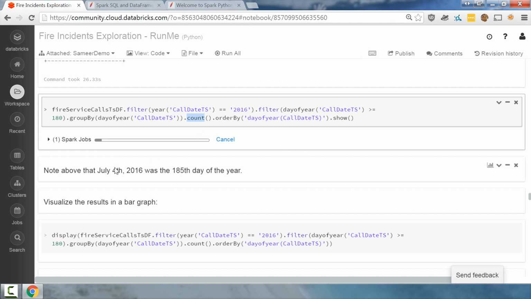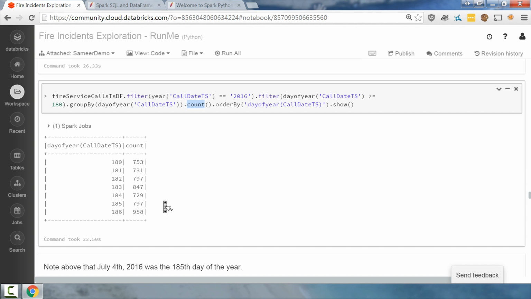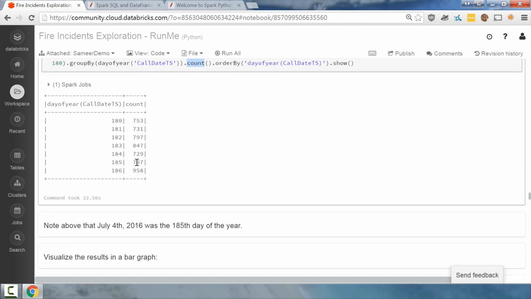By the way, July 4th was the 185th day of the year, and I was curious to see if there would be a spike. The spike actually happened after midnight. There were roughly 1,000 calls on July 5th, and I'm assuming that's because of partying that was probably going on.